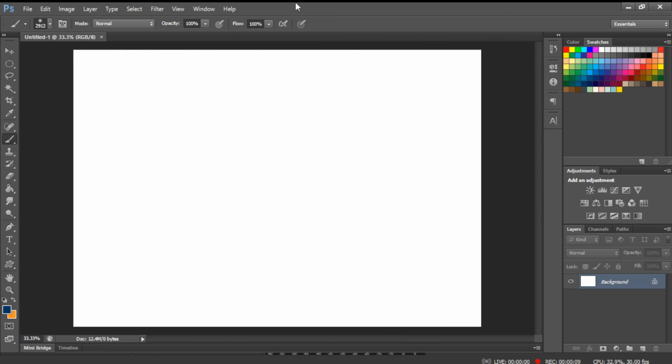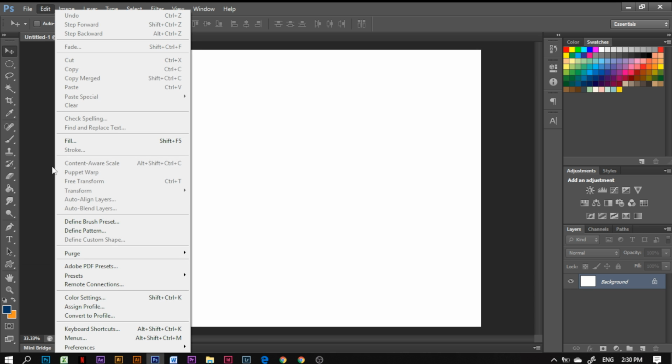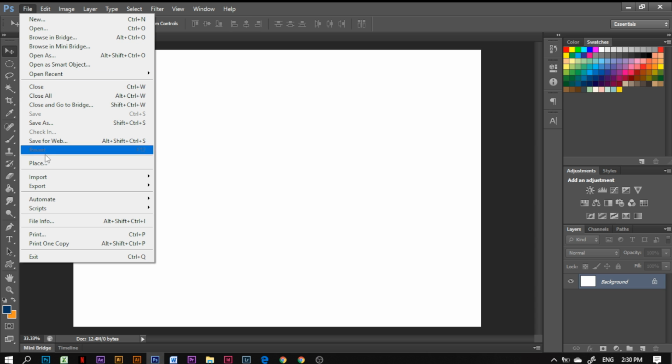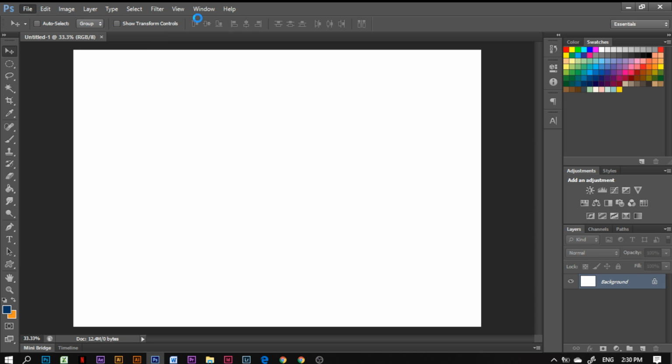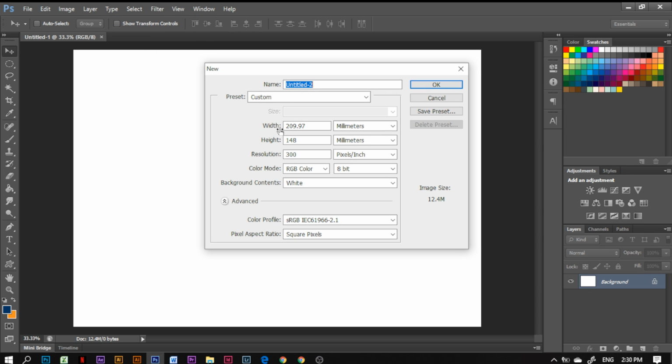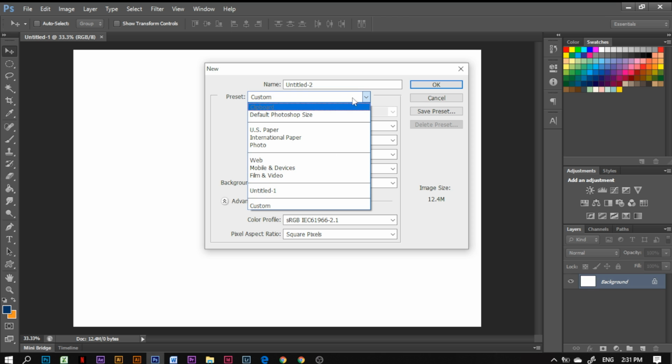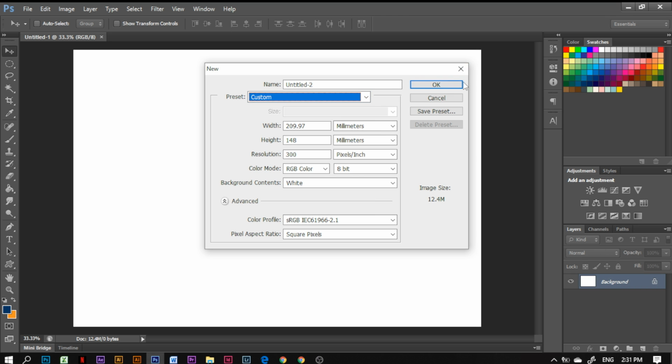First things first, you want to create a new background, and to do that you click File, New, and I used 210 millimeters by 148 millimeters and 300 pixels. That's basically A5 but in horizontal layout. So that's what I used as a background.